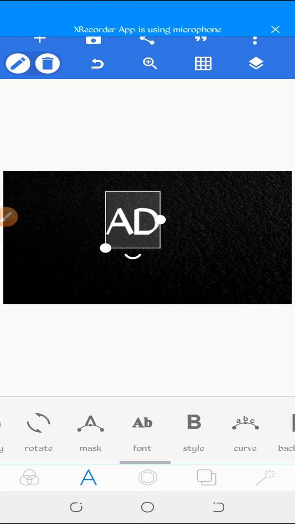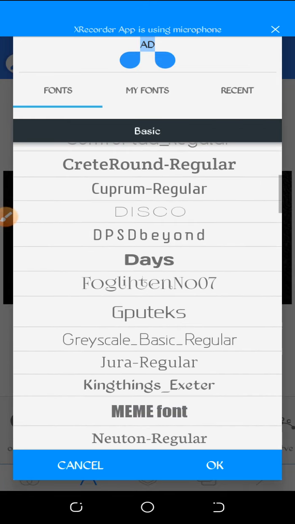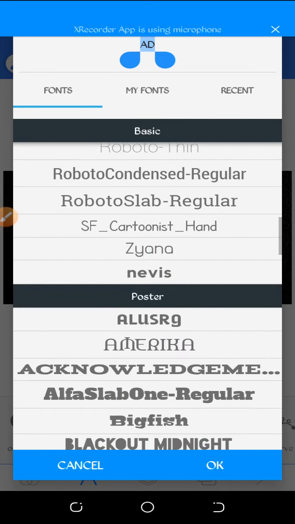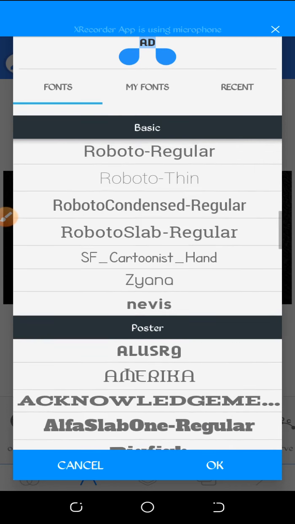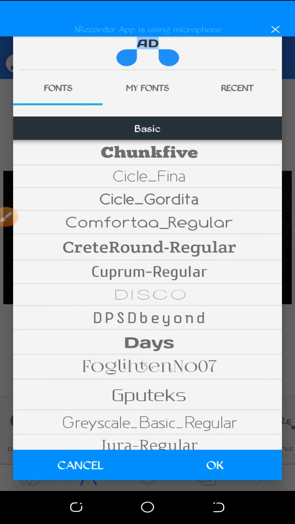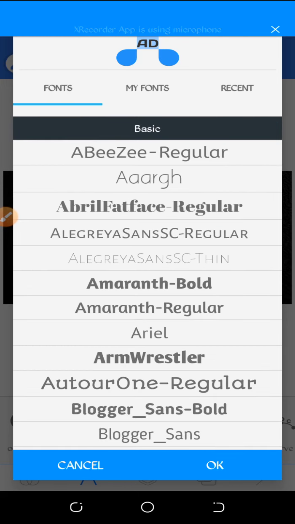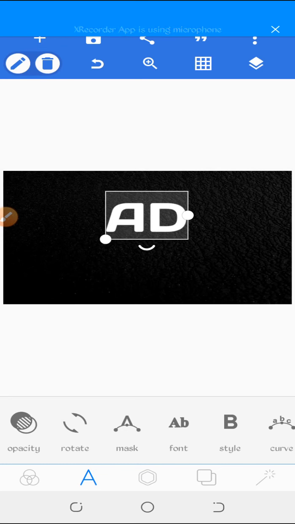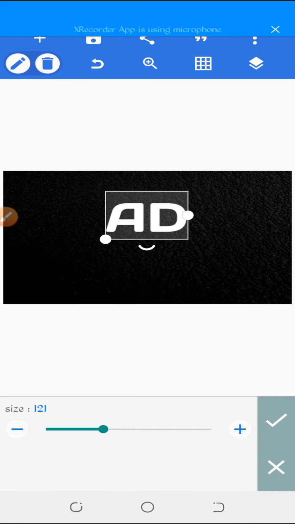So I want to change the font, so just come to font. You see a lot of fonts that you can use here. So which one will I use? Let me pick this one here. No? I need to use this one. So this is the one I want to use. Click on OK. You can also, if you have any downloaded font on your phone, so this is my font, you can go there to pick. So I've picked that one I want to use. Click on OK.